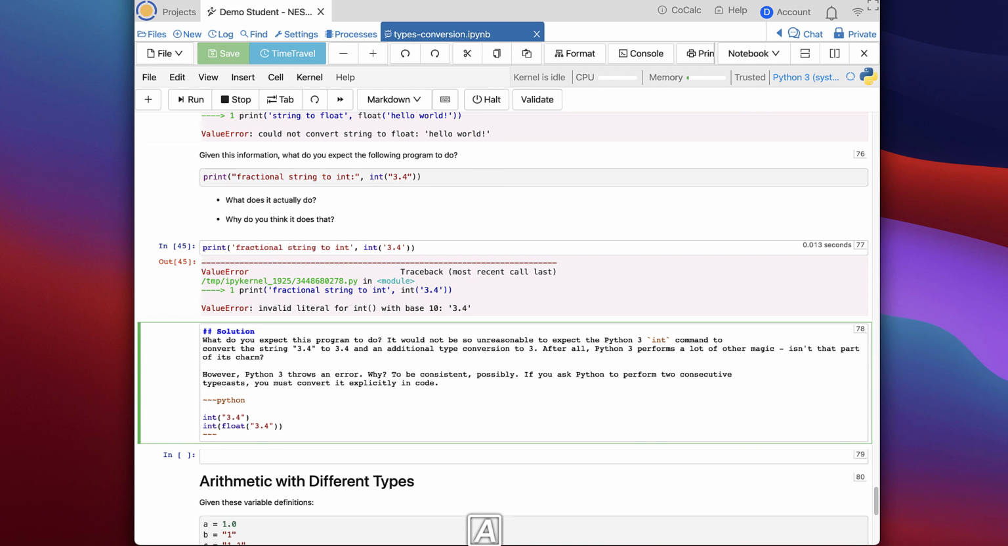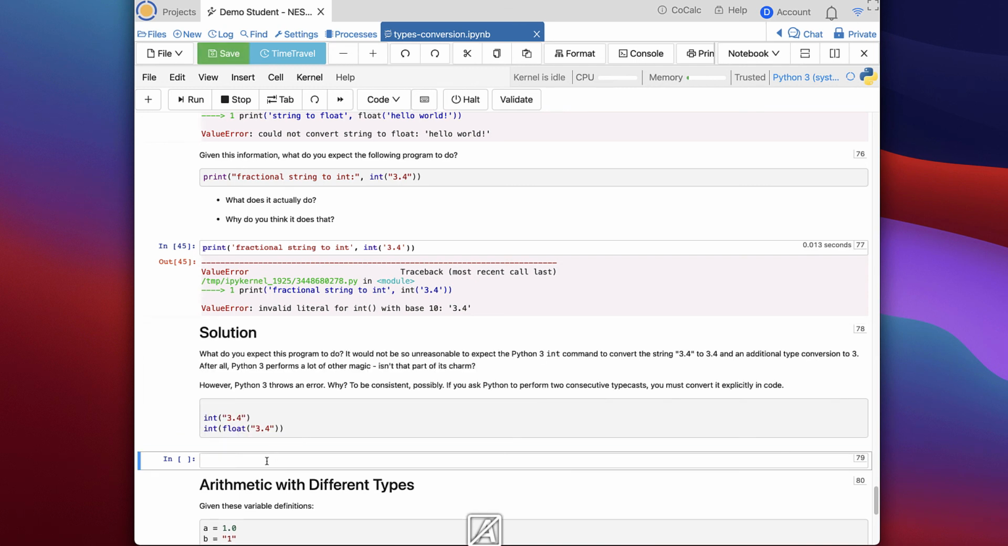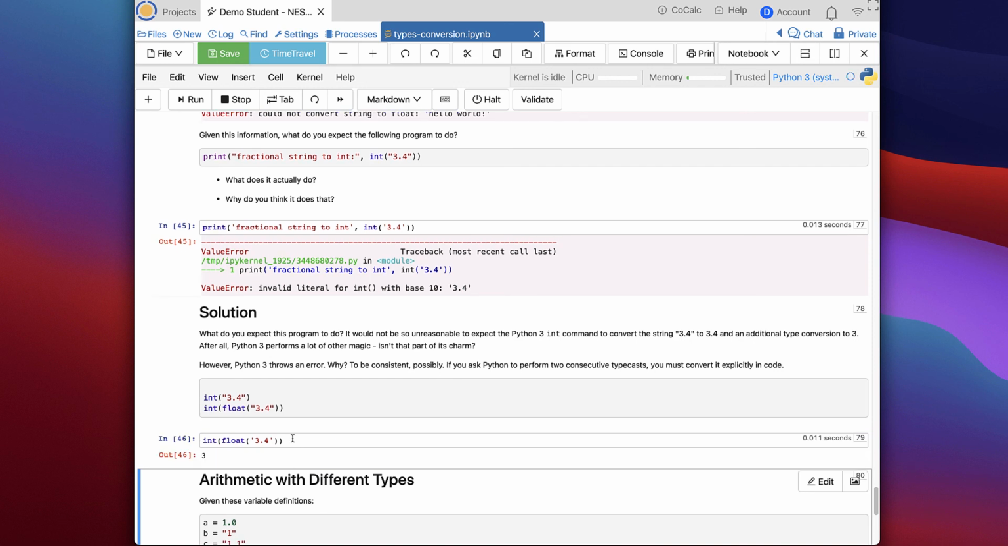Okay, but you can make that work by a 2-step conversion. So if we say int and then explicitly run float on the string 3.4. Again, Python works from the inside out, so it's going to run float 3.4 first, generates a floating point number of 3.4, converts that to an int, and you get a 3.